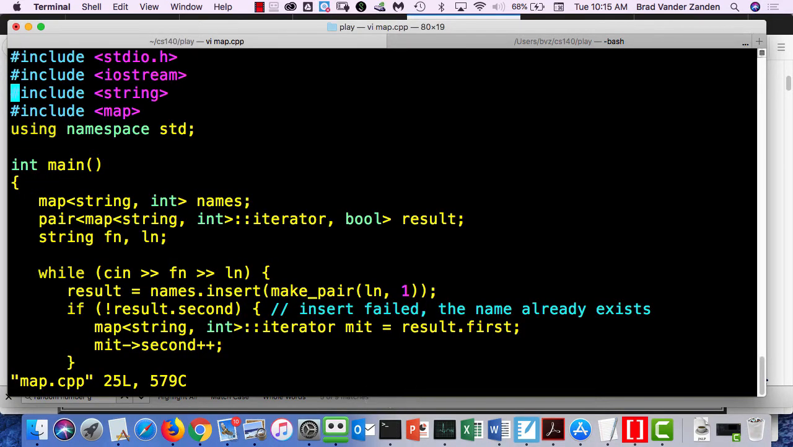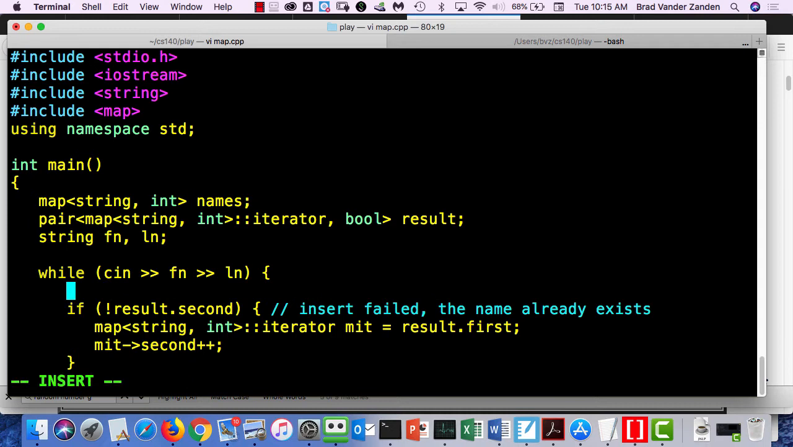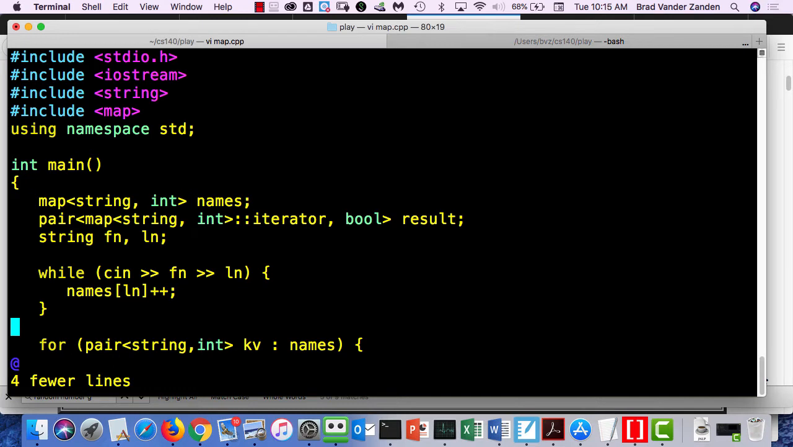So I'm going to change this once again to the easiest and most nice looking one, which is I am going to say that names of last name plus plus. Look at that. Is that not elegant? One line. So what that is doing is it is finding the last name, and it's saying return the value. If it does not exist, if the last name is not yet in the map, then C++ inserts it automatically and assigns the default value for that type, which for an integer is 0.